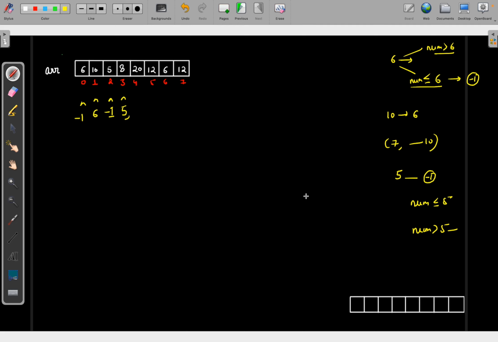Okay, same thing, the number is 8. What is the smaller number for them? That is 5. So any number that is greater than 8 will have 8 as the smaller number, but any number lying between 6 to 8, for them the smaller number will be 5. So for 20, 8 is the smaller number element, right?